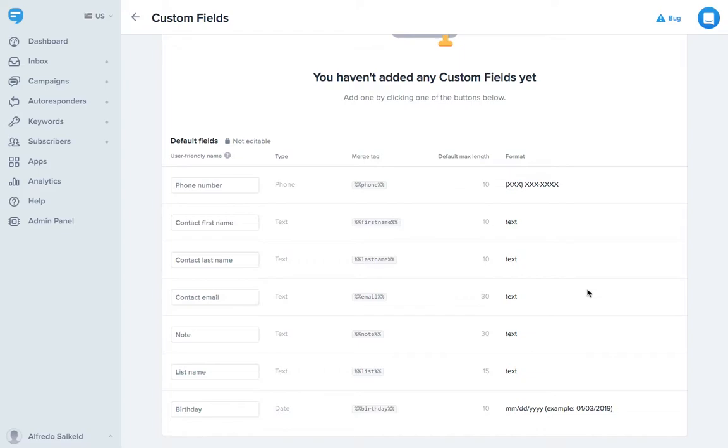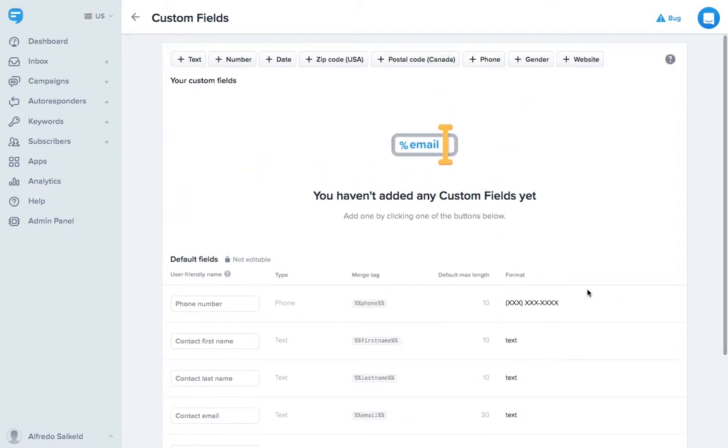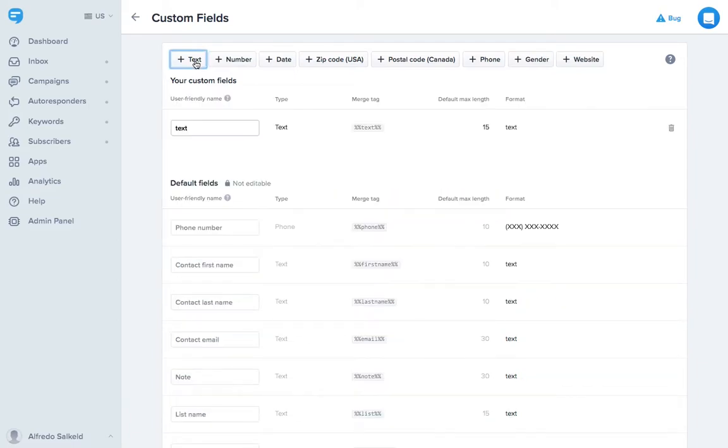But what if you want to add a field that's specific to your business? Click on the type of field you want to add at the top. For example, let's say we want to include a field called department name. We'll click text and type out department name. Maybe you want to be able to segment your audience based on location. In that case, it would be a good idea to add a zip code field.